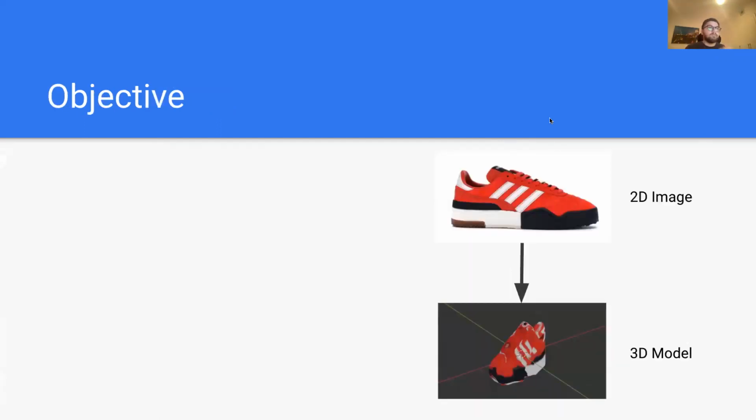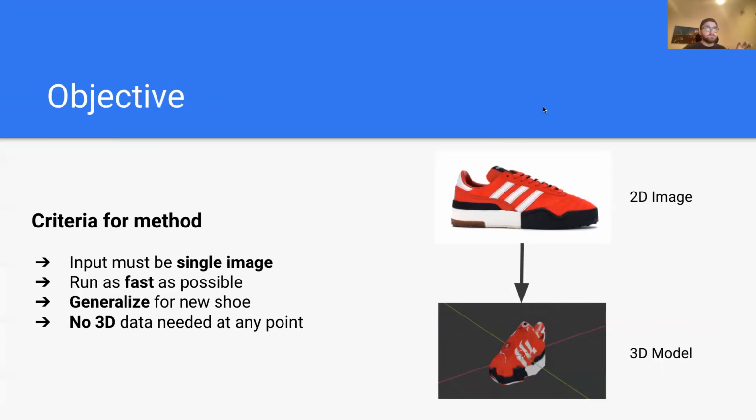So this on the right is like the overall objective. So you just give a 2D image and you get a 3D model. But there's some certain criteria for this method. So these are criteria I came up with for the project. So the first one is that you need to be able to give a single image. So if I give that image of the shoe from the right, it should give me a 3D model.